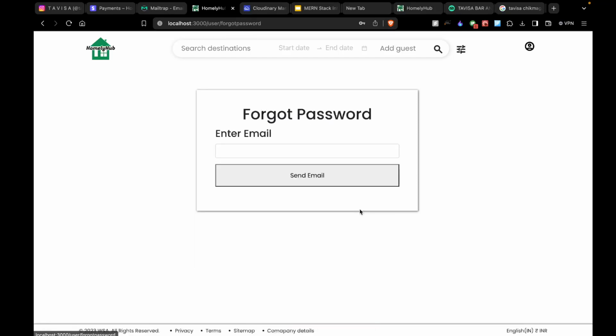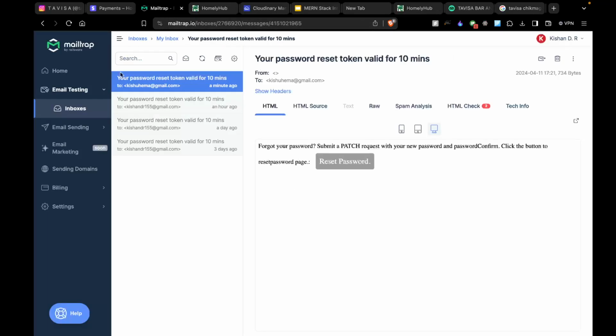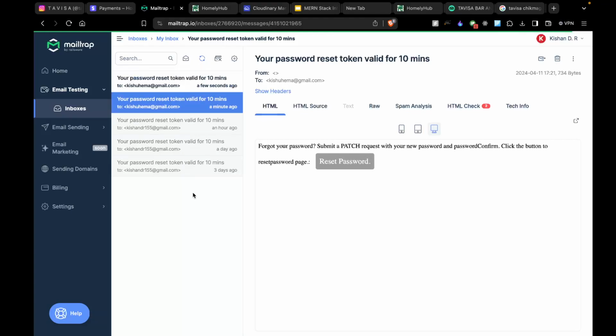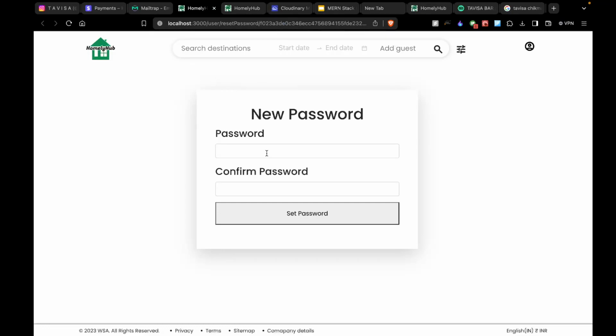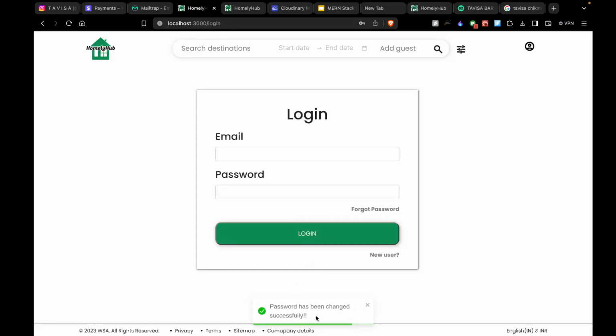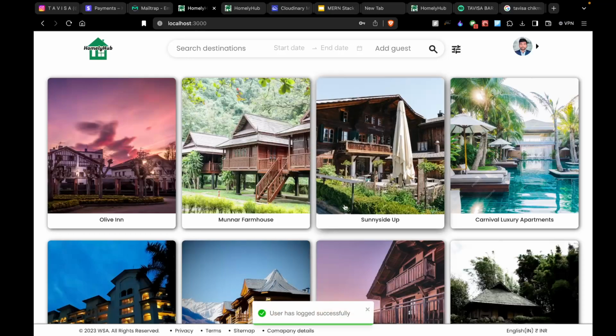Let's try that again. Forgot password. Oh, I should have entered the same email which I have registered using. Let's refresh. Yeah, let's reset, create password. Set password. The password has been changed successfully. Let's log in. See, it is logged in.